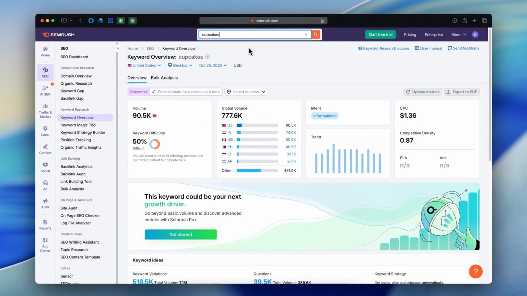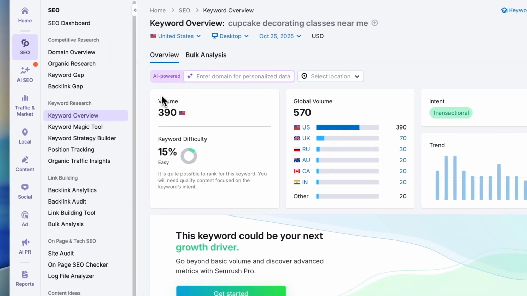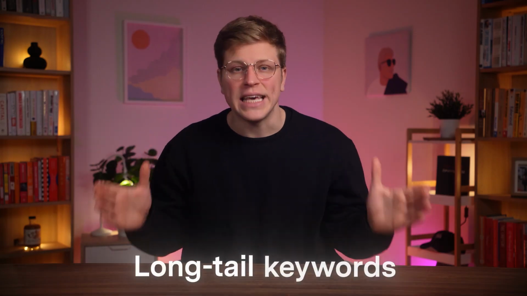So let's take an example. If we search for cupcakes, the KD is too high. Competing for that word is nearly impossible for a small bakery. But if we try something more specific like cupcake decorating classes near me, we find a keyword that has decent search volume, possible difficulty, and is directly tied to a customer who's ready to buy. These are called long-tail keywords. They're longer phrases, usually 3 to 5 words, and they often attract people who know exactly what they want, which means the traffic is higher quality and they're more likely to buy.